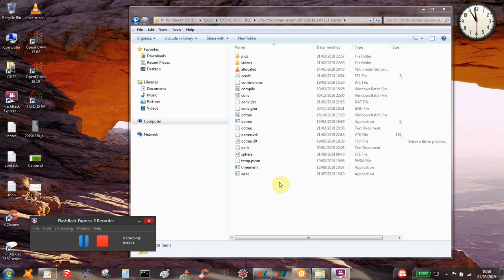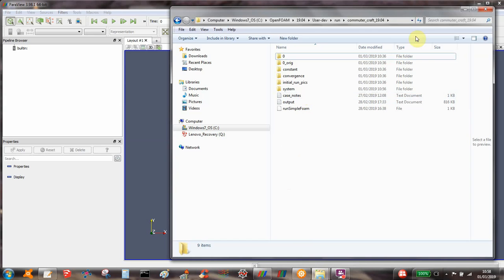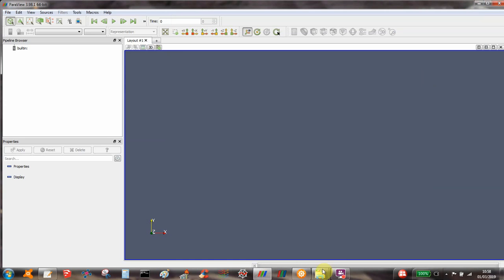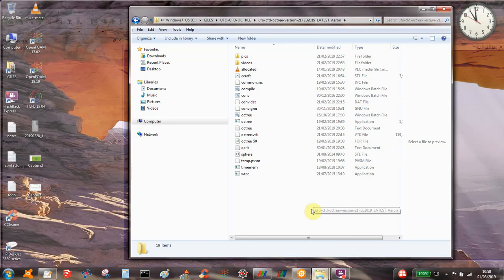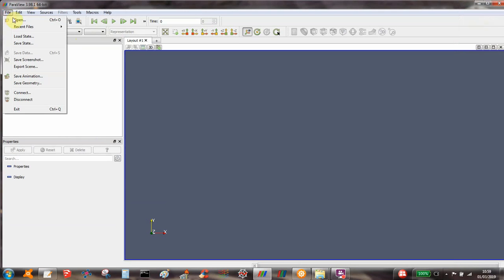Okay, I thought I'd just do a quick tutorial for this commuter craft test case. So I've got a solution file here in the working directory, octree.vtk, and I've got the aircraft. So I'll just load both of those in.